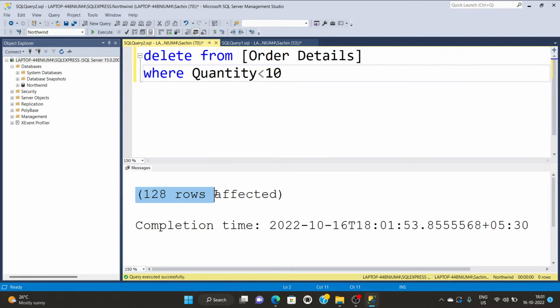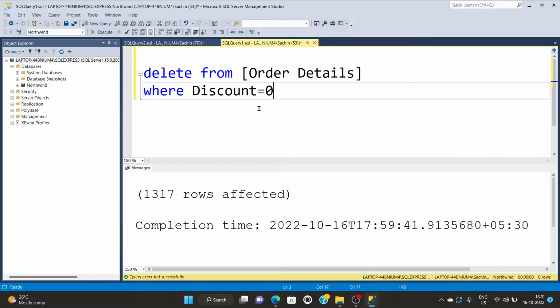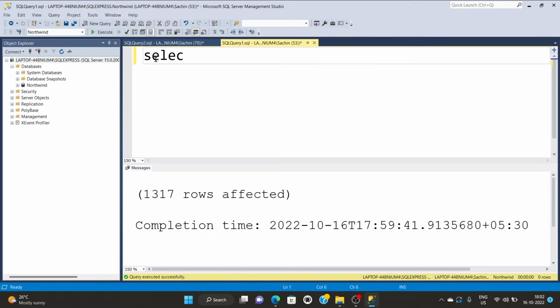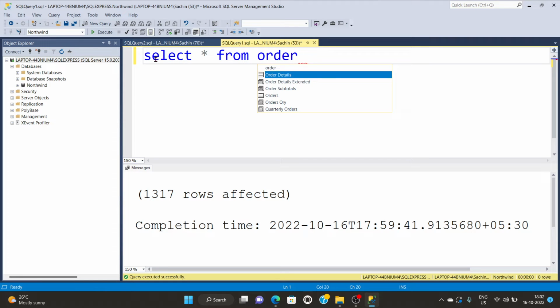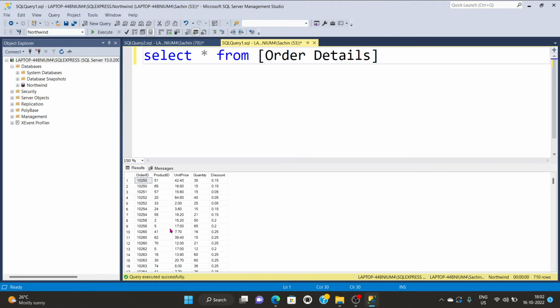Now you can see 128 rows are affected. Now I'll check what the updated entries are. So select star from order details and execute this. You can see none of the rows is having quantity below 10. This is 35, 15, random, check random values, 10, 15, 10. So none of the values have quantity in single digit. All are having two digits, that is 10 or more.